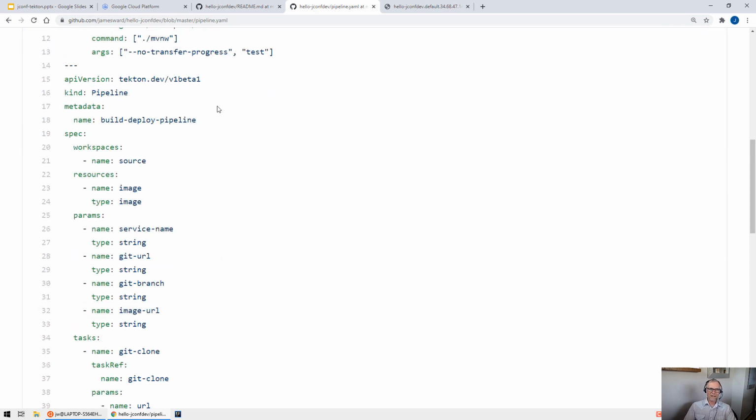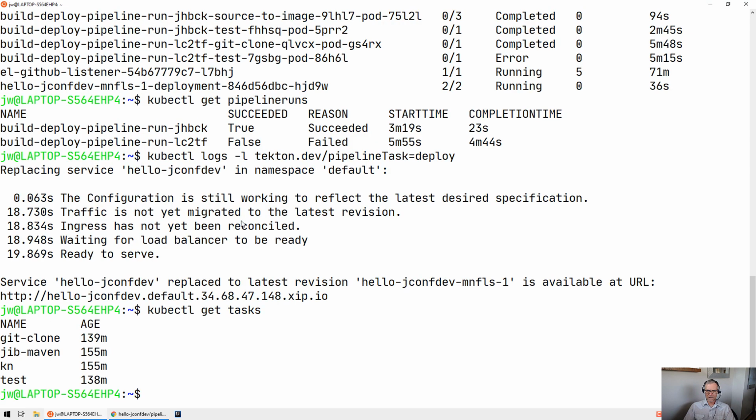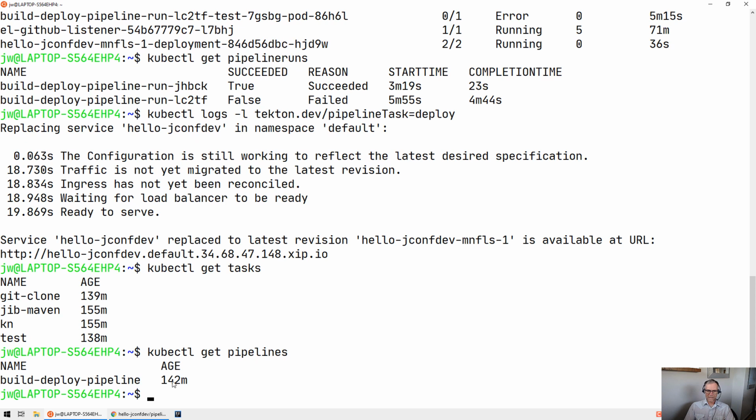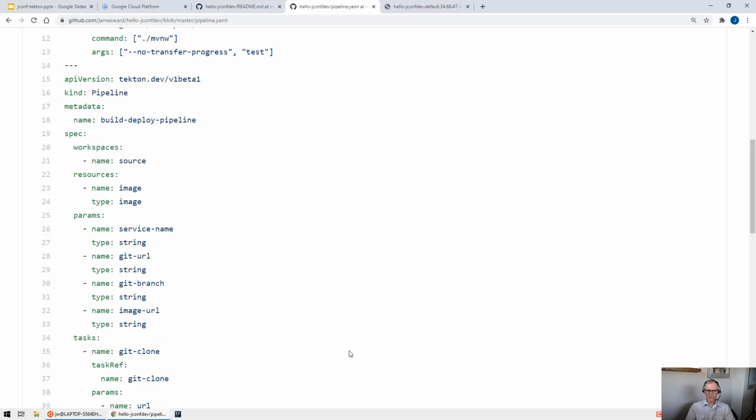So in our pipeline YAML file, you'll see that I'm setting up a pipeline. And my pipeline, I give a name, build deploy pipeline. And we can go over to kubectl. And I think we only looked at pipeline runs. So let's look at our pipelines. So we can see that, here we go, there's my build and deploy pipeline that's up in my Kubernetes cluster.